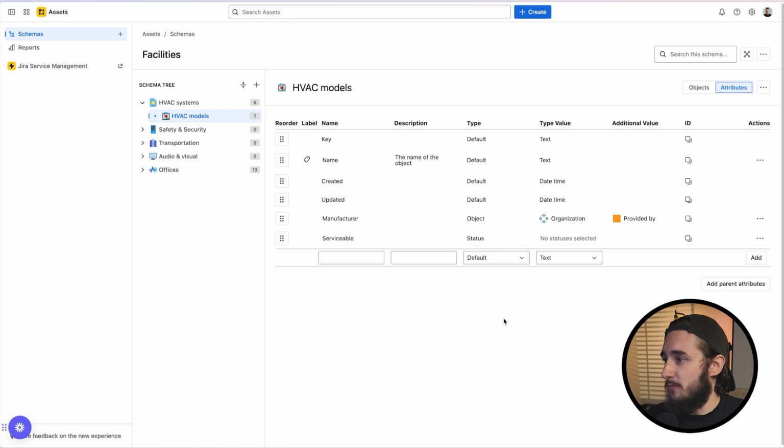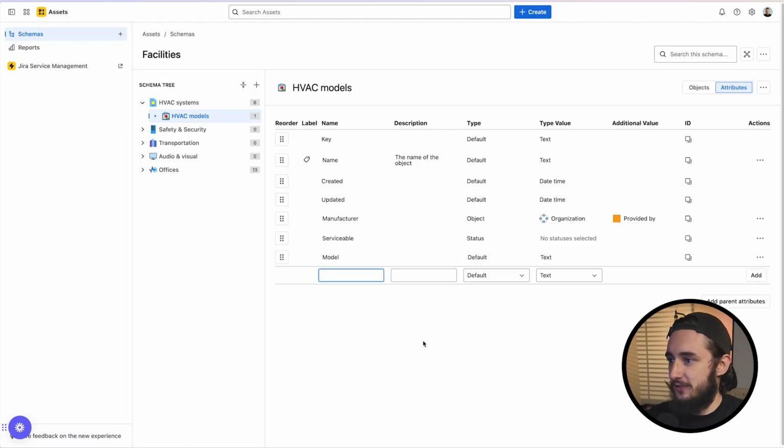So we're looking at HVAC models, and we have things like manufacturer, serviceable, which is a status. So I'm going to add a text field, which may be model. So I'll pull up a model, and we select a default text. I won't add any more information like description. I'll leave things simple, and then I click add to add my first attribute.